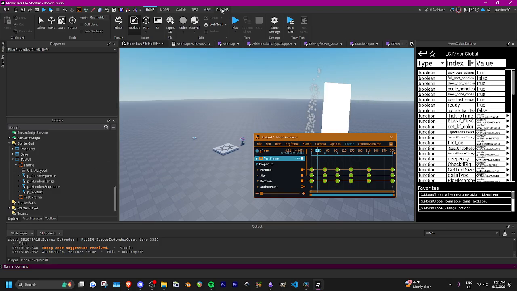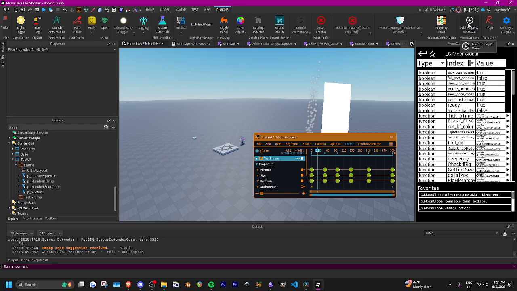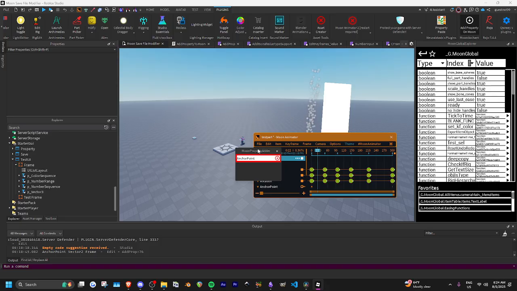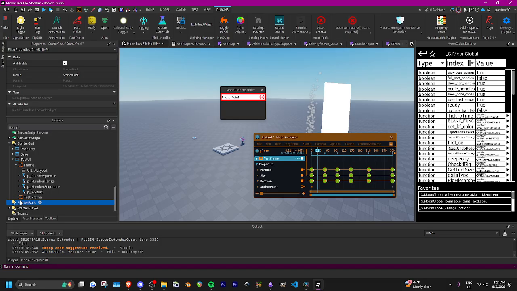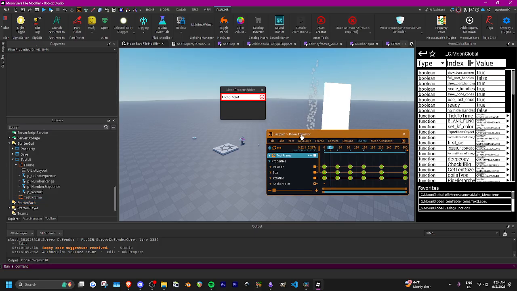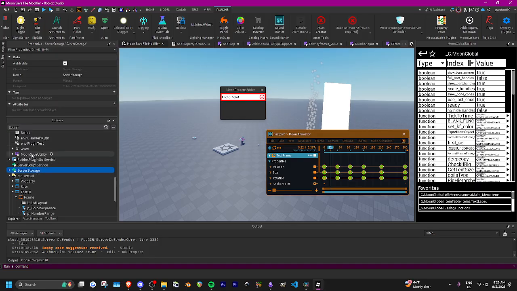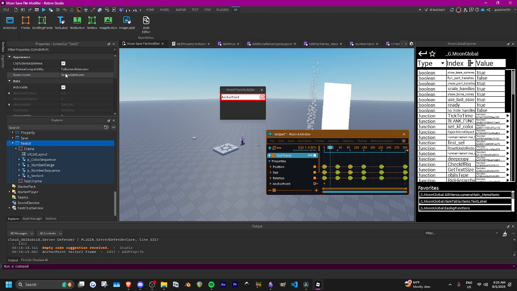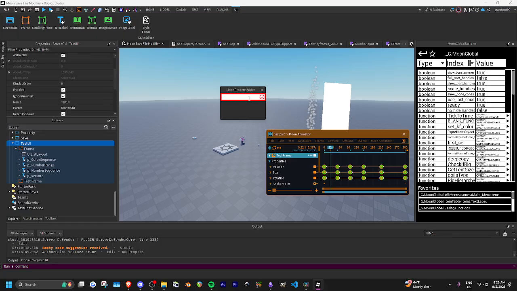Well, I have this plugin called Add Property on Moon, and it is this tiny thing. What you can do is, let's say you want to have a property that is not included inside of Moon Animator, something you can't animate in Moon Animator. What you do is, let's say server storage. No, not server storage. Let's go with ScreenGui, right? Okay, so let's animate the display order.